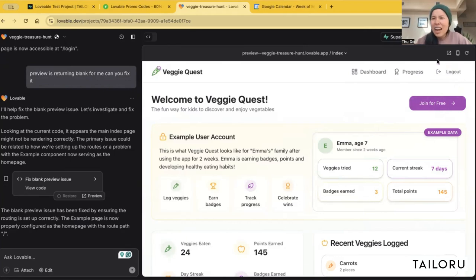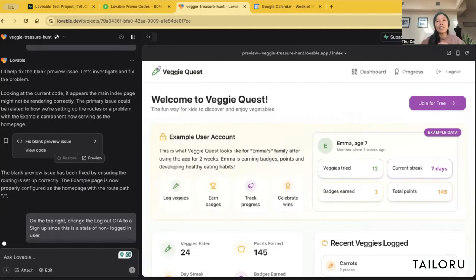First of all, I think this logout really should be kind of a sign up. It's very helpful to be descriptive. On the top right, change the logout CTA. CTA stands for call to action, to a sign up, since this is a state of non-logged in user. So I'm going to start with that and get Lovable to change this state. I really like that there's a join for free here.